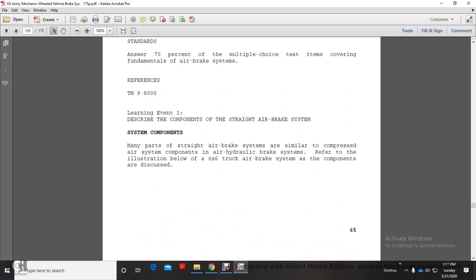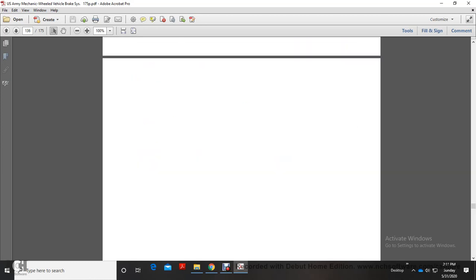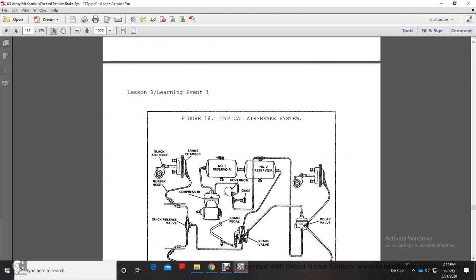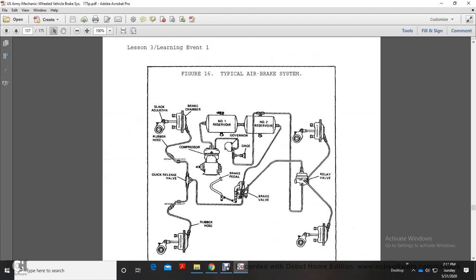The system consists of many parts of the straight air brake system, such as the compressor, cylinder, and components of the air hydraulic brake system. Refer to the illustration below of the 6x6 truck air brake system, where the components are discussed. Figure 16 shows your typical air brake system.